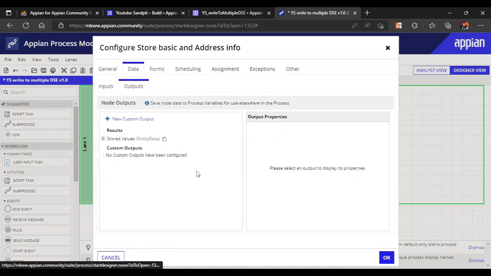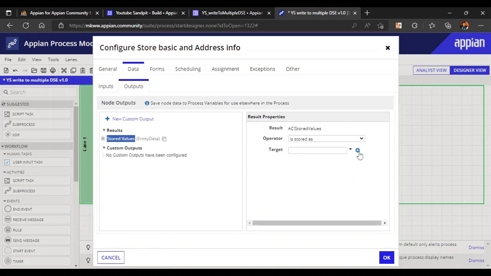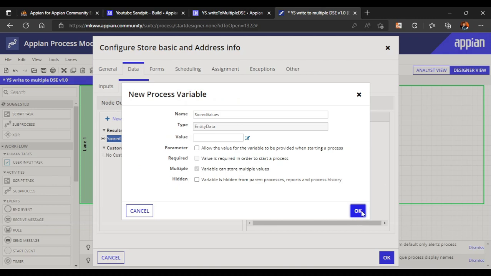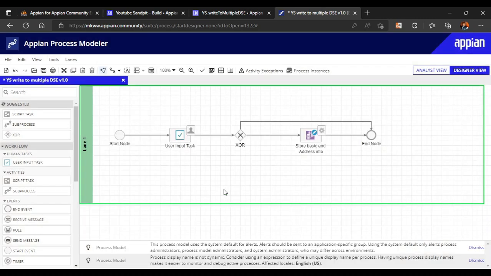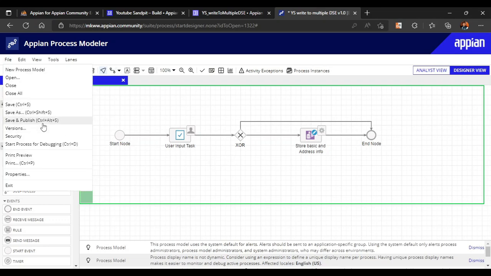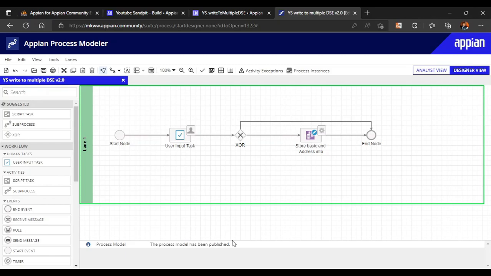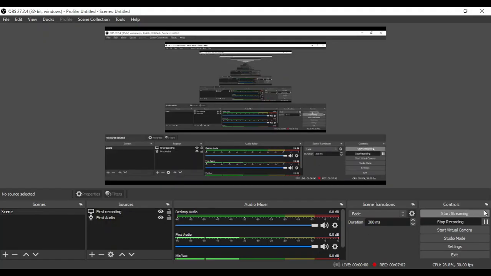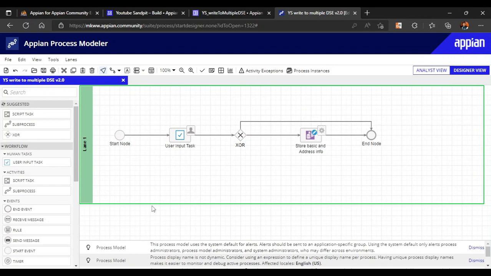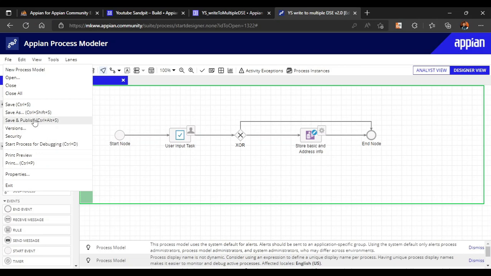Okay, let's go to the output section. Here store value, so whatever the value that we will store, it will be contained in the stored values. That's it. So let's validate our expression, everything is fine, and let's publish our process model. Now our process is ready. So let's try to debug the process.